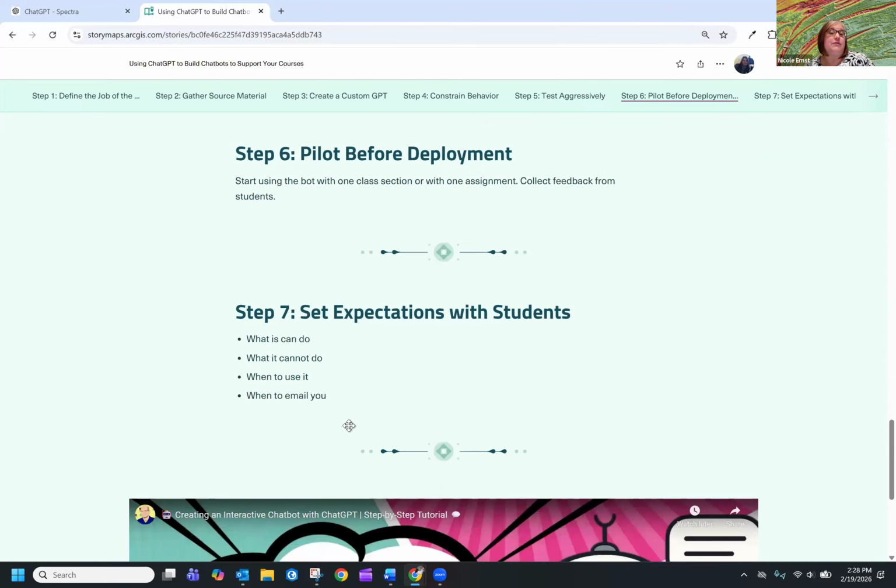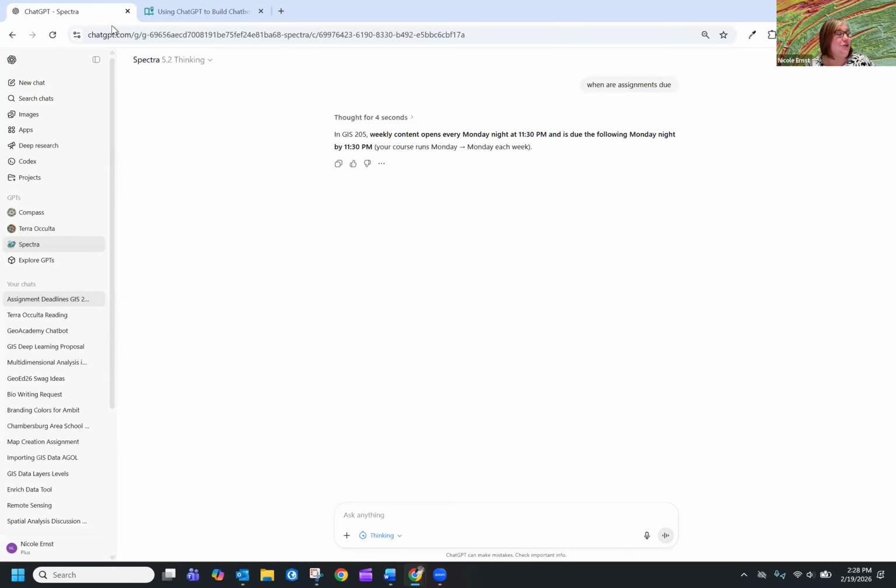And then the other thing is to set the expectations with your students, what the bot can and cannot do, so that they know what the expectations are, and when to email you if they're having any kind of issues. So that is the very quick, short version of how to create a chatbot in ChatGPT.